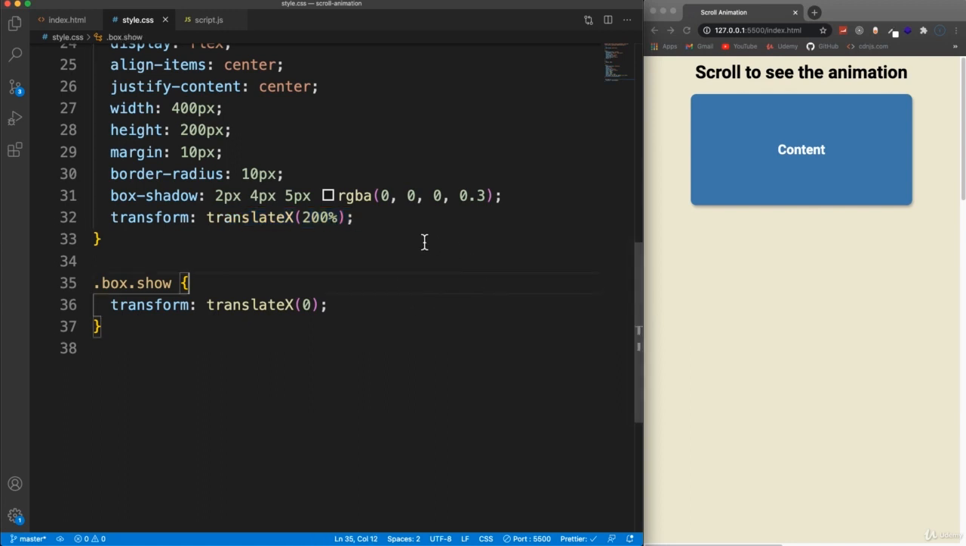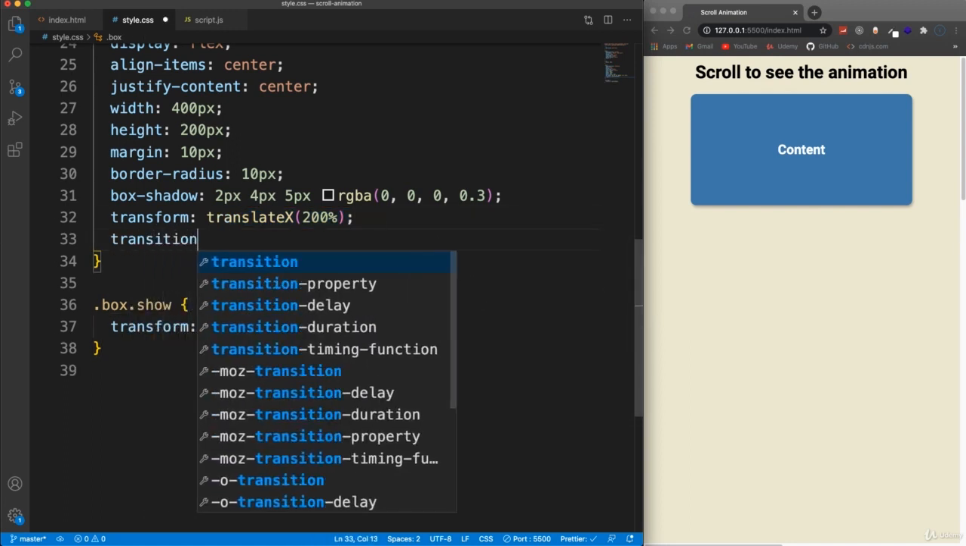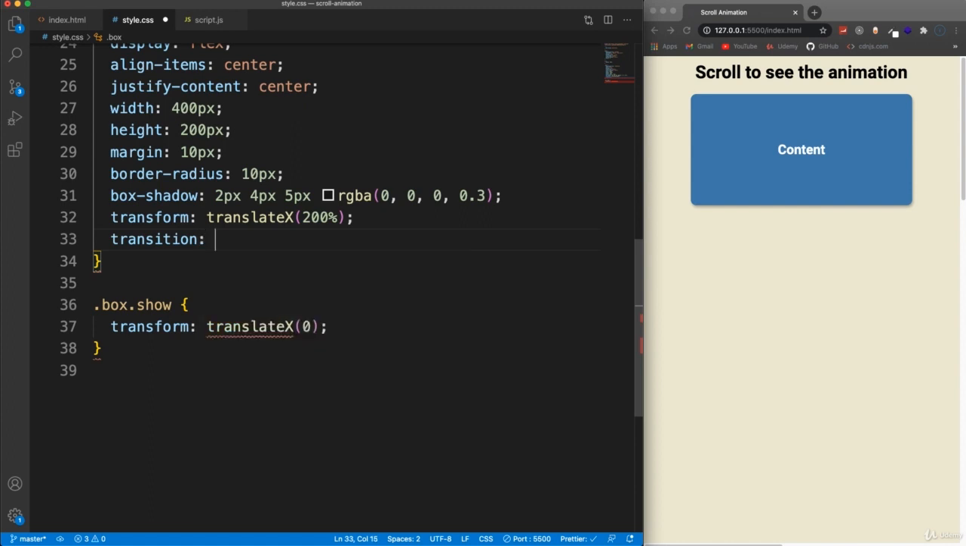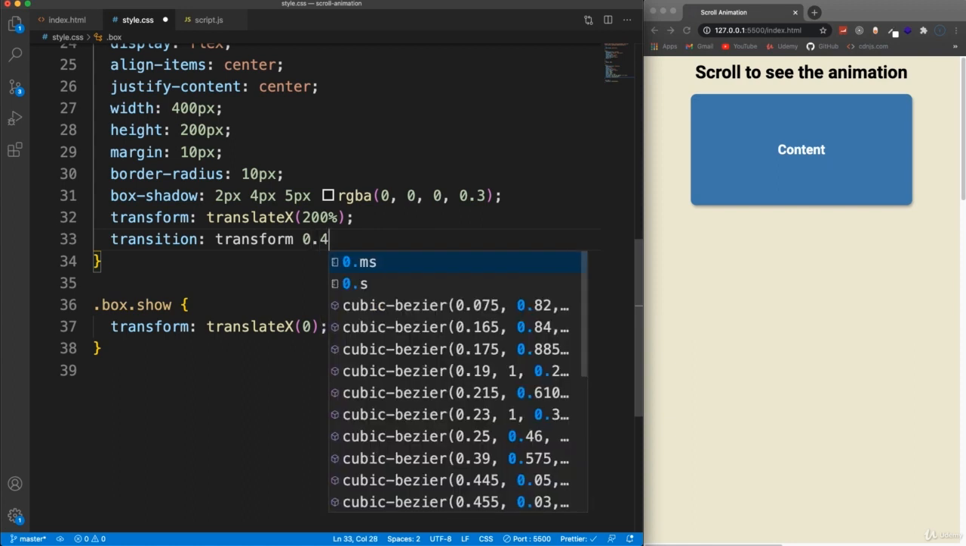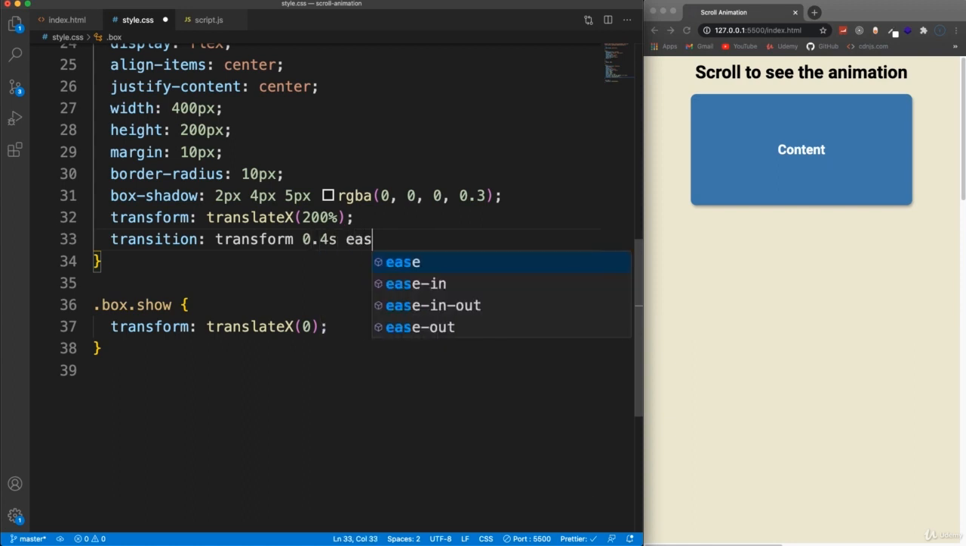The rest of them are still 200% over here. And then what we'll do is we'll have a transition so that when that class gets added, it transitions in smoothly from over here. All right, so we want to add a transition on the transform property. We'll do a 0.4 second duration with an ease effect. Okay, now the way it is now, if we add the JavaScript and we add the scroll functionality and they come in, they're all going to come in from this side. I actually want every other one to come in from different sides.